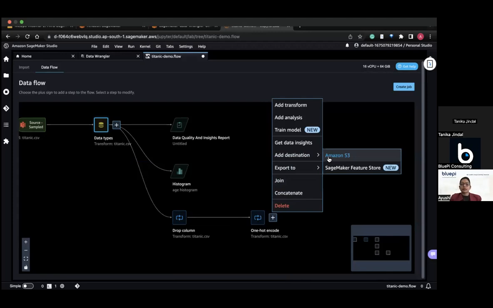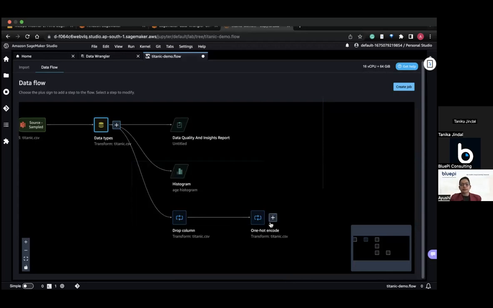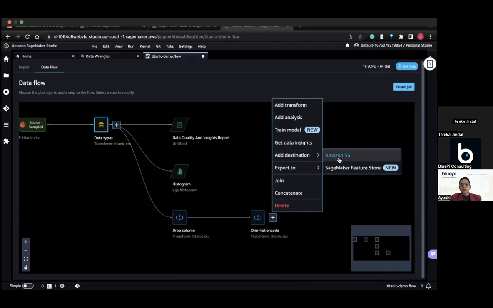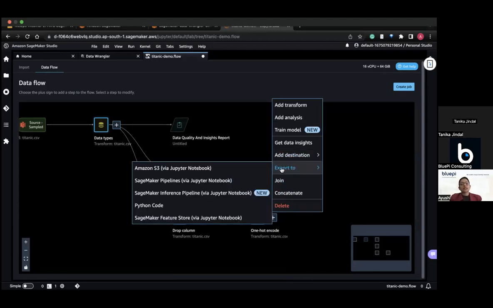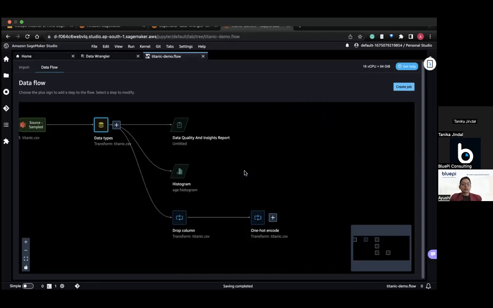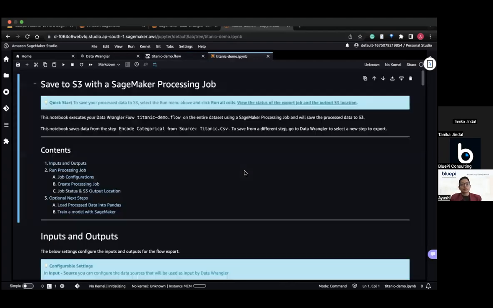But apart from Amazon S3, we can also directly send our data to SageMaker Feature Store, which is a new capability of Data Wrangler. Also, it gives us an option to export all these transformation steps to Amazon S3 via Jupyter Notebook in just one click. Let me click this. Now you will see ready to run code will be created.